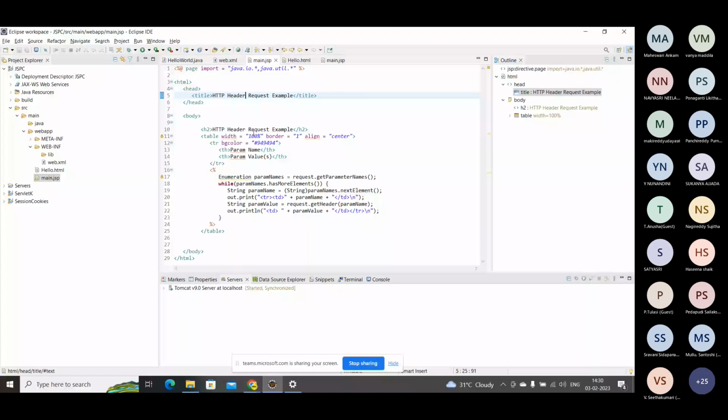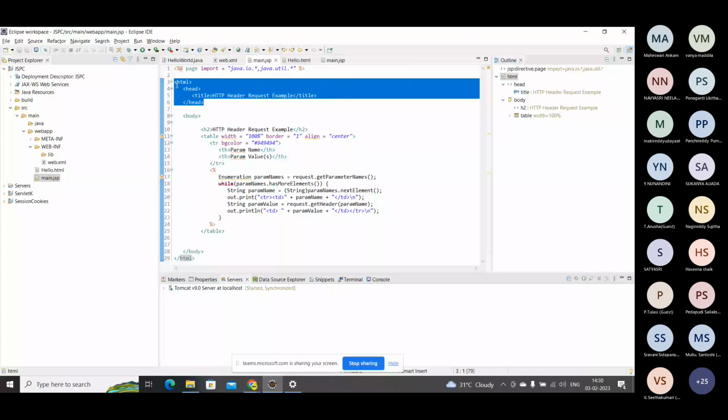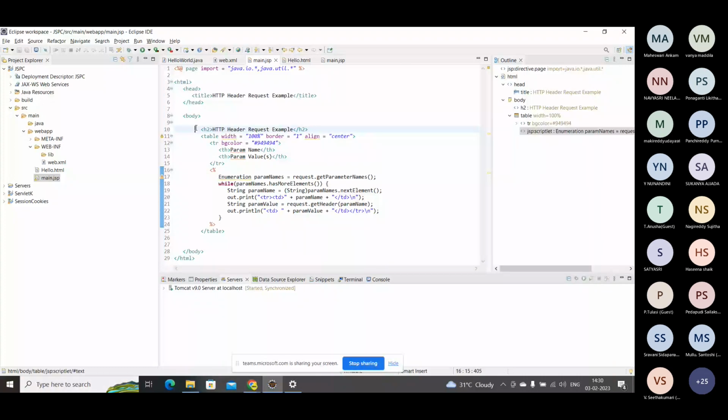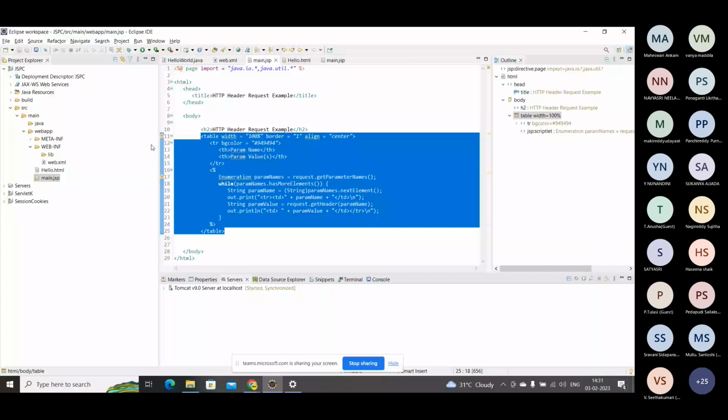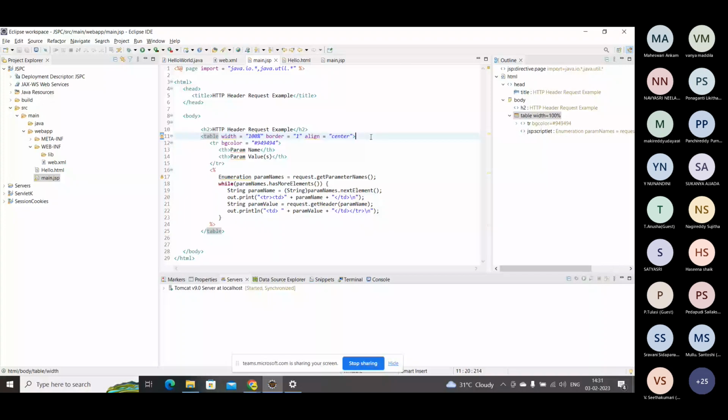The same thing, I have given the head element for the JSP file. And inside the body, I have given a heading. I want something to be displayed in table mode. Whatever information I'm going to get from here, you should display it in table format. So in the table, this will be easy to understand, right? Width, border one, and align center.